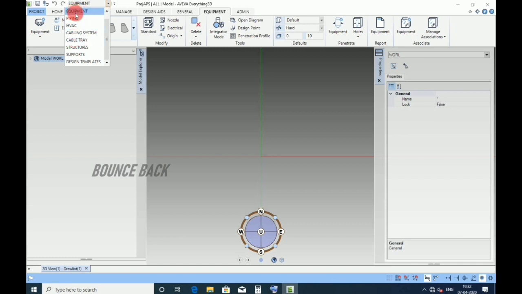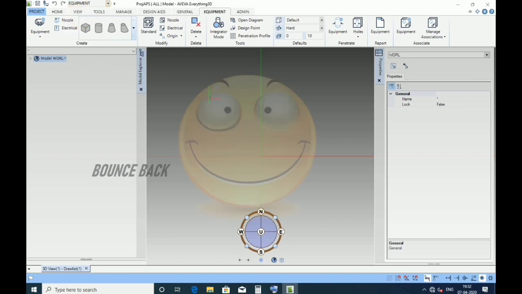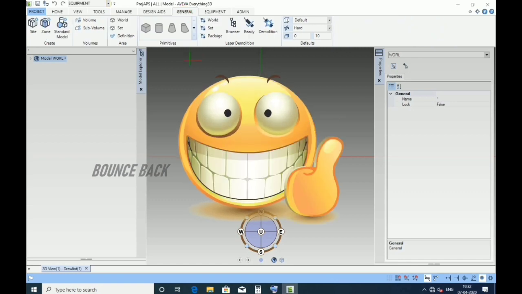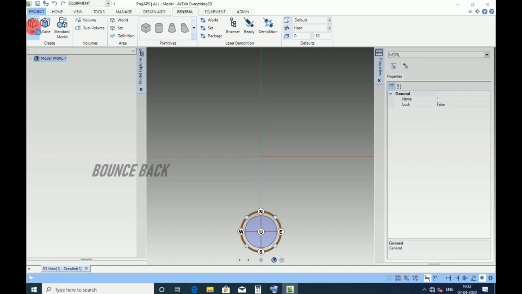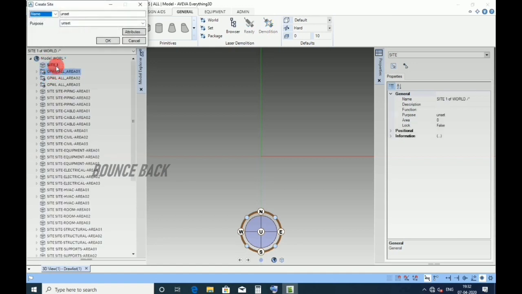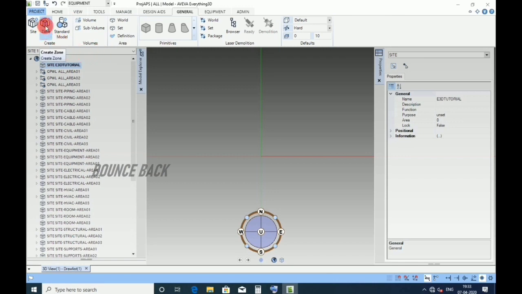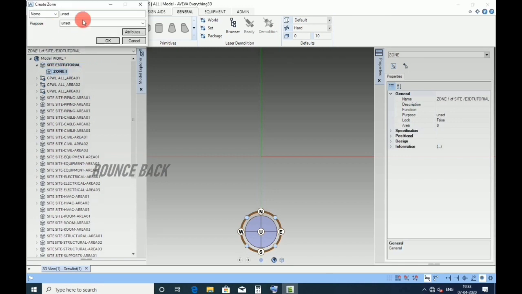First, go select equipment model. In general tab, go to create site. I'm giving name as E3D tutorial. Then click on OK. For creating zone, click on zone, give name as equipment, hit OK.